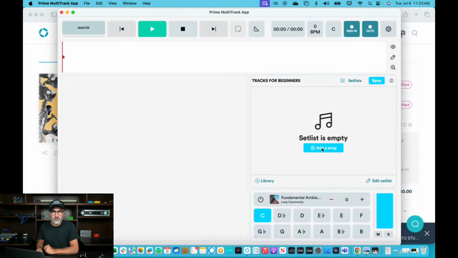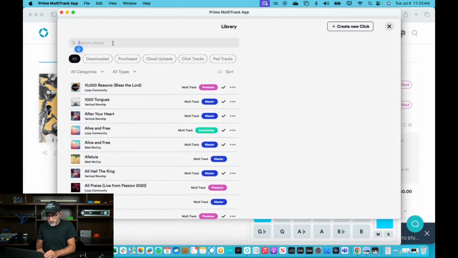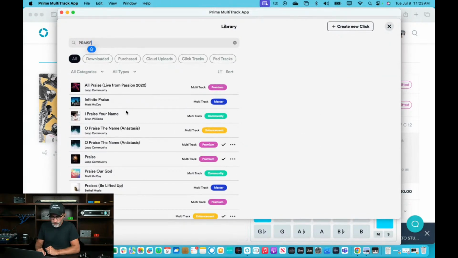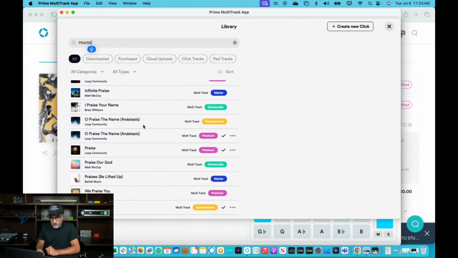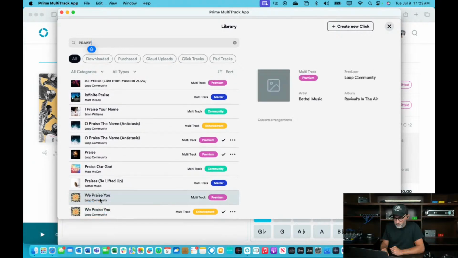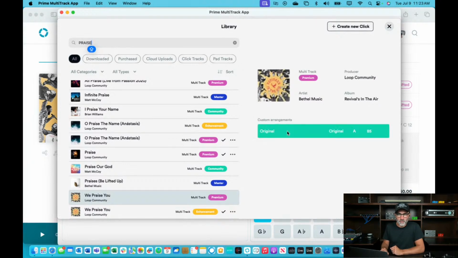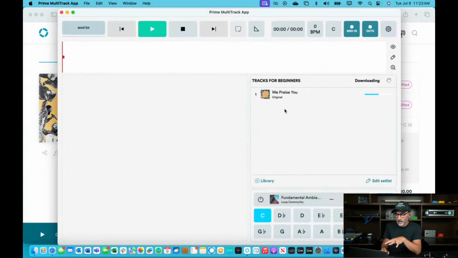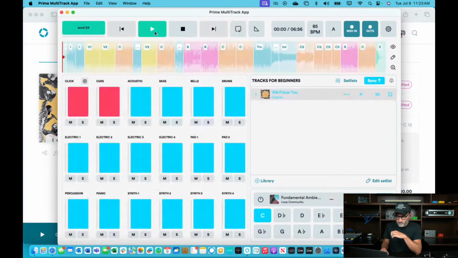So let's go back here to add song, and I'm going to search for Praise. And we're going to look for, here we go, We Praise You, Elevation Worship, Bethel Music. So I'm going to click on it. This shows me all the different arrangements, because you can create custom arrangements and save them. I'm going to click on the original arrangement and click add to set list. And it's now added that arrangement to my set list. Let's go ahead and press play on this song so we can hear it.